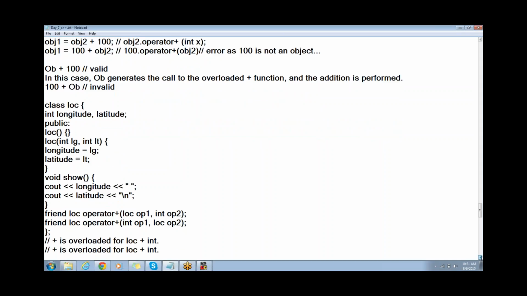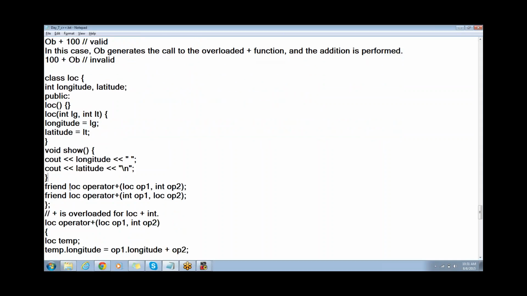Now you remember, when I'm declaring any function as friend, it will not be a member of the class, so it will not be called with the help of an object. So this particular issue will get resolved directly over here, because 100 is also a parameter and OB is also a parameter. Similarly, OB is also a parameter and 100 is also a parameter. Both we are passing over here. So I can write location op1, integer op2, and integer op1, location op2, because these functions are simply defined as outside functions. This is not a member function. Both are not member functions now.